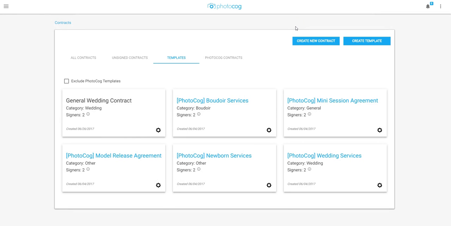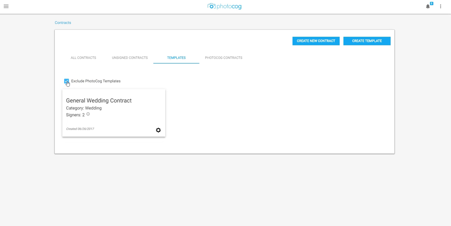One last thing to mention is that you can always delete or edit one of your custom templates from the template page by clicking the cog icon on a particular template. Note, however, that you cannot delete Photocog defaults. To hide these and show only the ones you created, click on the checkbox that says Exclude Photocog Templates.